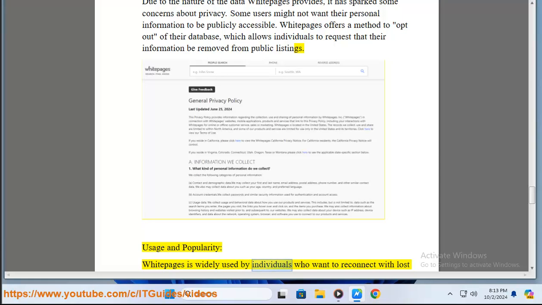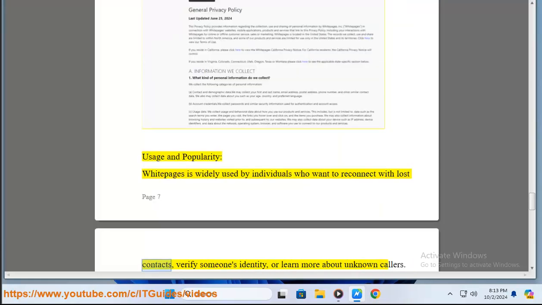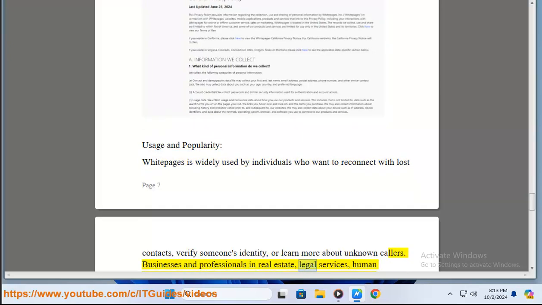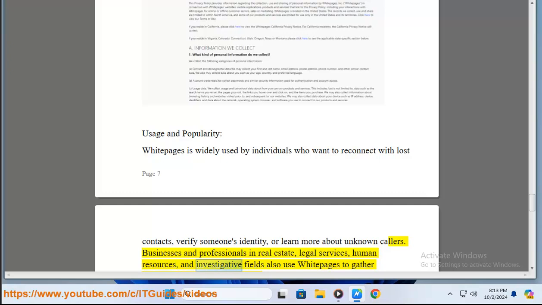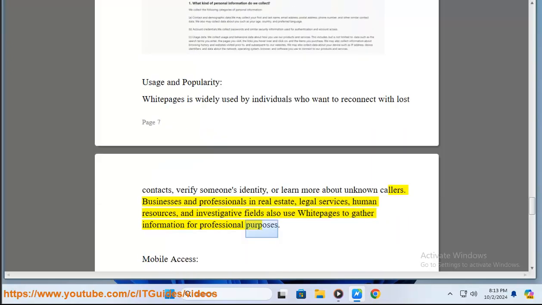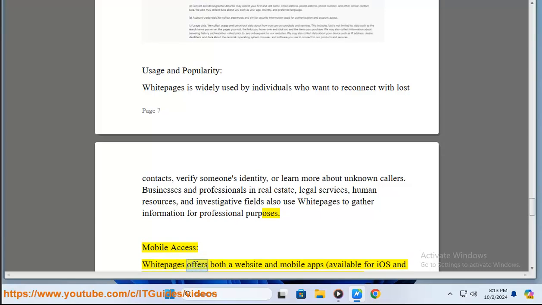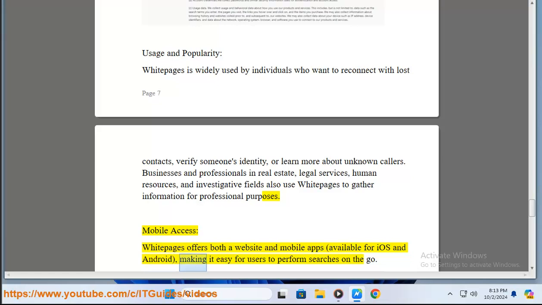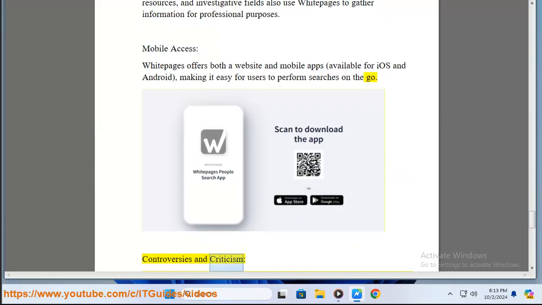Usage and popularity. Whitepages is widely used by individuals who want to reconnect with lost contacts, verify someone's identity, or learn more about unknown callers. Businesses and professionals in real estate, legal services, human resources, and investigative fields also use Whitepages to gather information for professional purposes. Mobile access. Whitepages offers both a website and mobile apps, available for iOS and Android, making it easy for users to perform searches on the go.